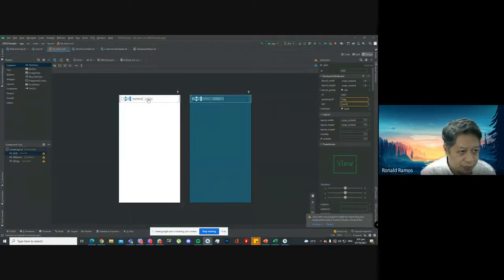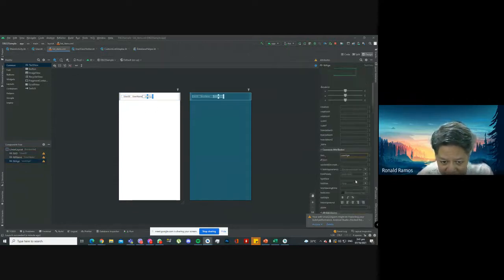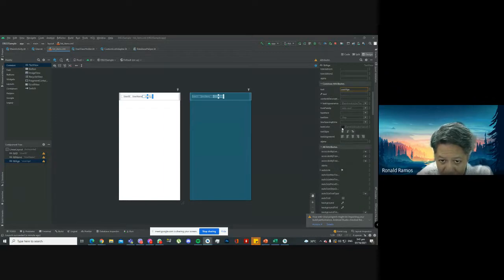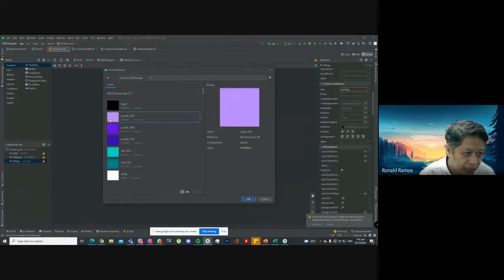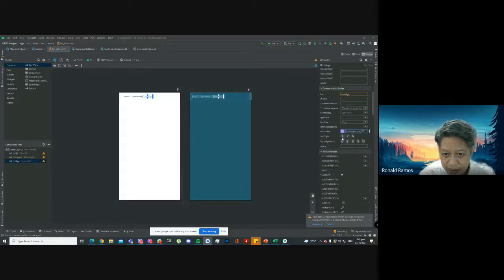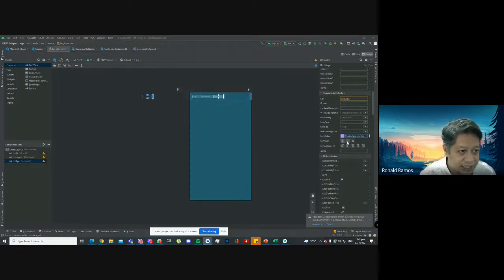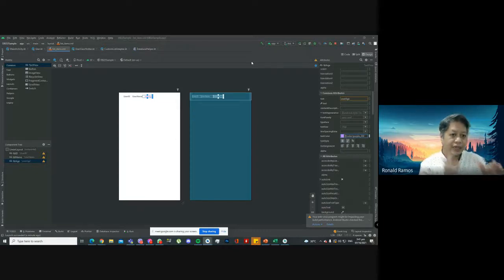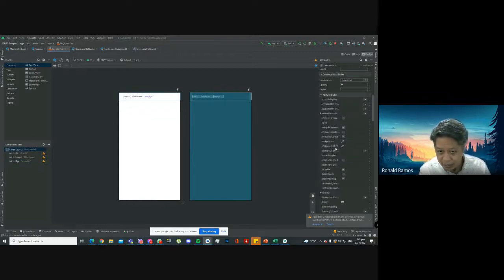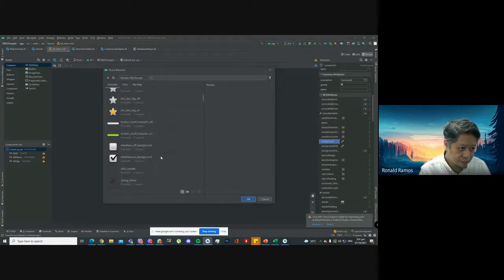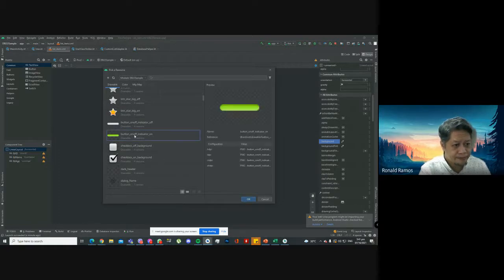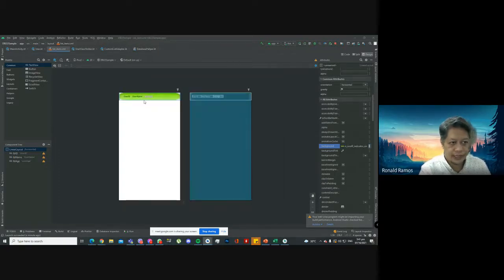So for example, I want to make user ages' font color purple instead of black, and then make it bold and italicize. So very quickly, I can customize yung look nung ginagawa ko. And then, since this is inside the linear layout, I can change the background. So I'll use that, and then I'll run this again.